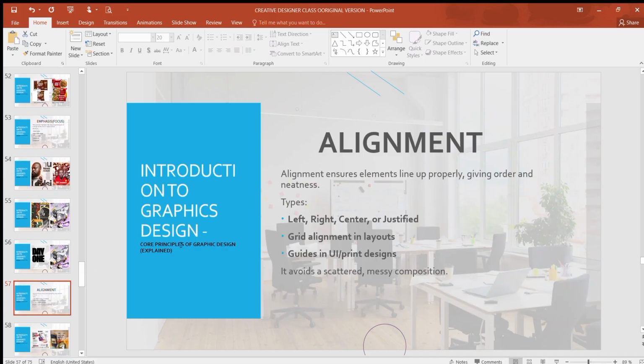So alignment ensures elements line up properly, giving order and neatness. So the types of alignments we have: the left, the right, the center, the justified. We have grid alignment in layout. Majorly this is used in publication designs when you are designing for books and for magazines. So they will use a ruler to draw the grid.